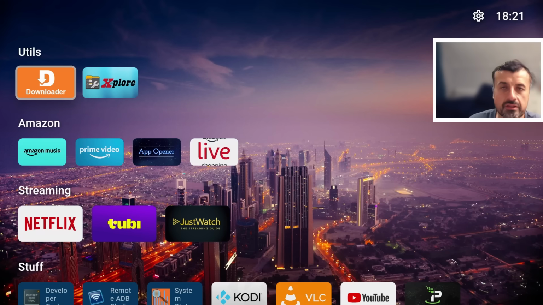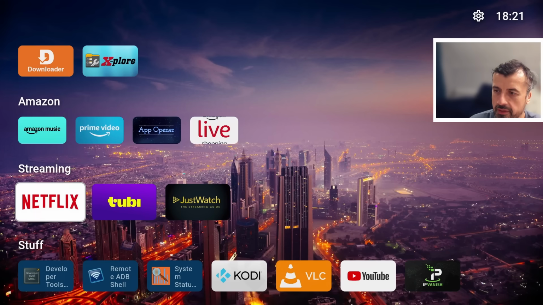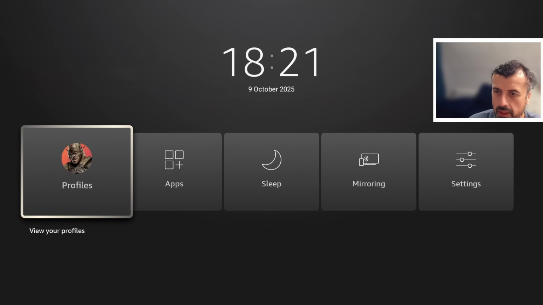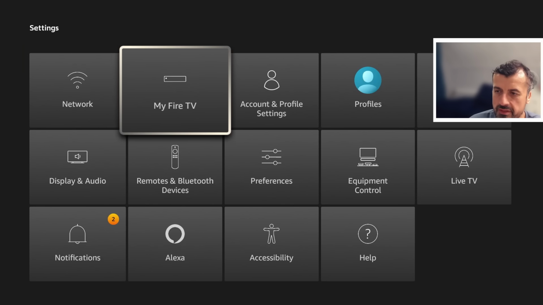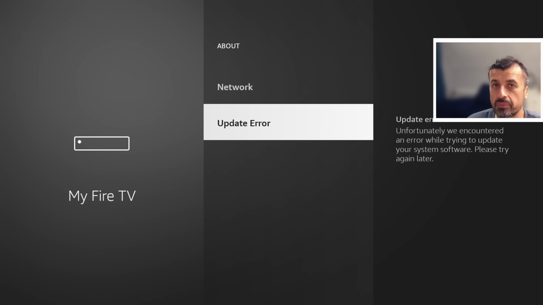And we can see on this device, custom launchers are still working absolutely fine. No sponsored content, everything's looking good. But long press the home button and go over to the settings. Go to My Fire TV. Let's check for updates. And we see updates are still being blocked on my device. So that exploit is working absolutely fine and it's properly blocking those updates.